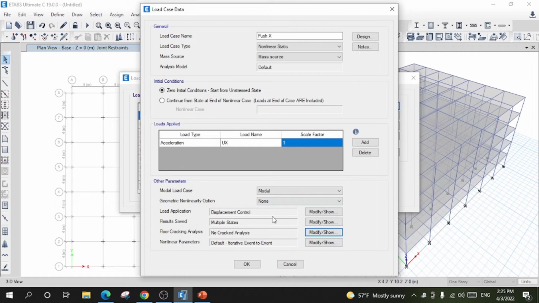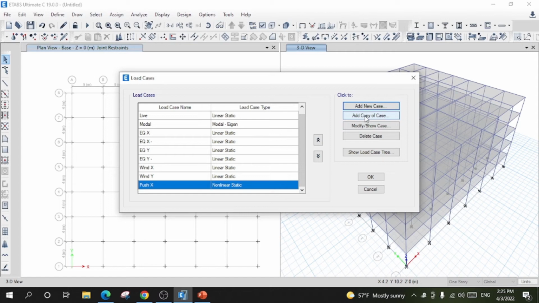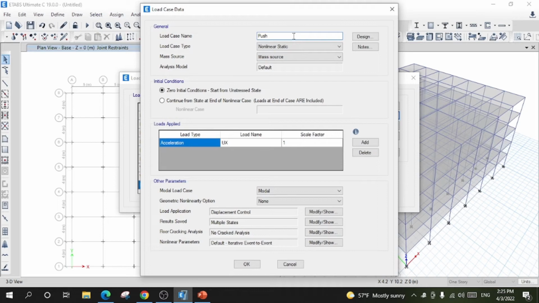Now I will just take a copy of this load case and write here push Y, with the same nonlinear static and mass source. But I will change it here to the Y direction and press OK and OK.